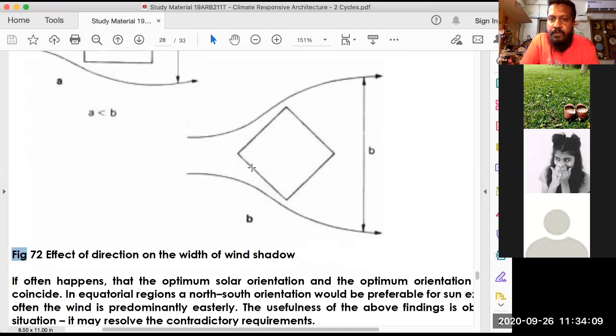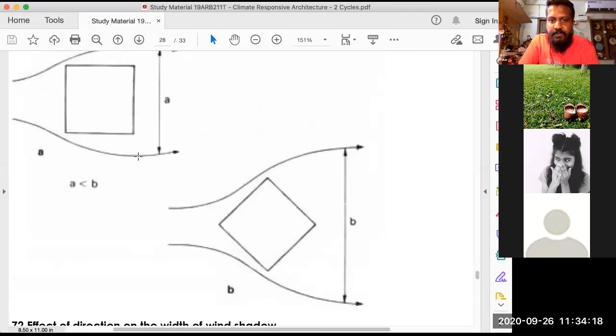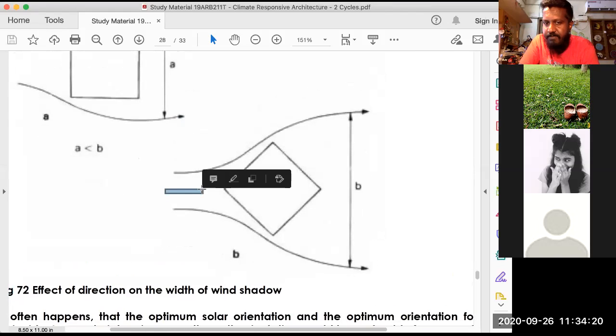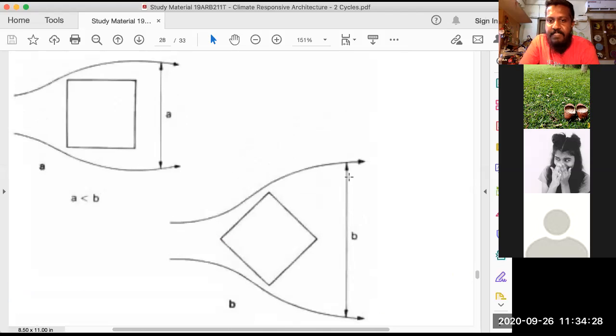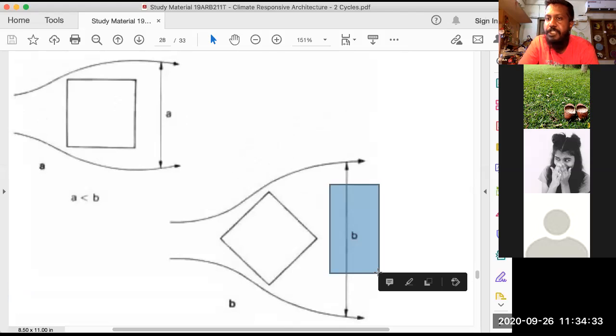Now we move on to another case scenario where the building is rotated at 45 degrees. And how is it going to react? Now, the wind flow is at the right angle from this side. With the 45 degrees, it takes a much bigger arc. And what happens here is, when you compare these two diagrams, this brings in a much bigger wind shadow.